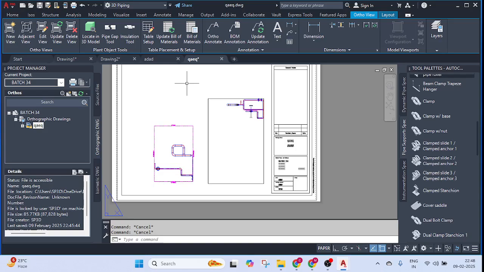These are the capabilities of Plant 3D. Okay, so maybe in one or two other videos, one video on orthographic and one video on piping, I will prepare them in coming sessions.